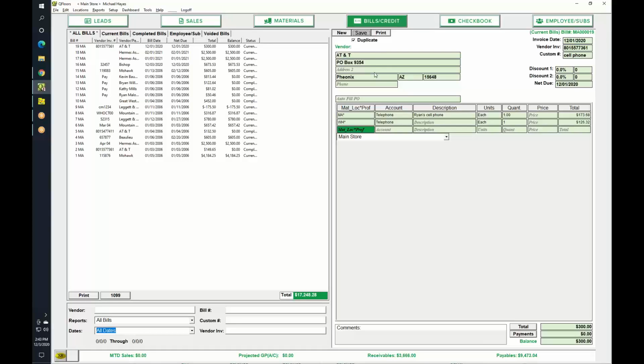Now you've got a new bill in there with that new total, but split out by the same percentage. So that's a good one to use if you have multiple locations. All right.